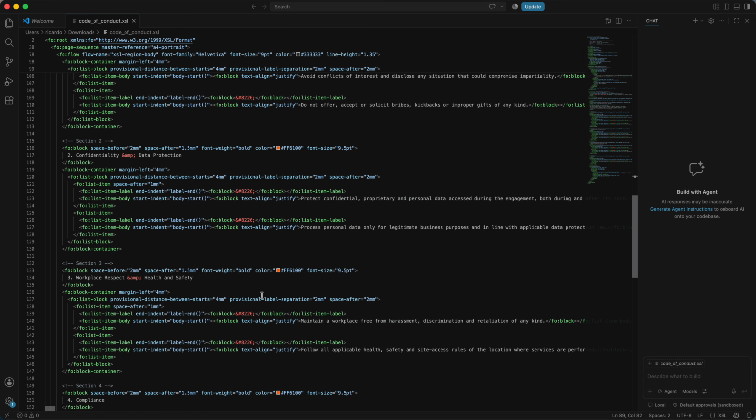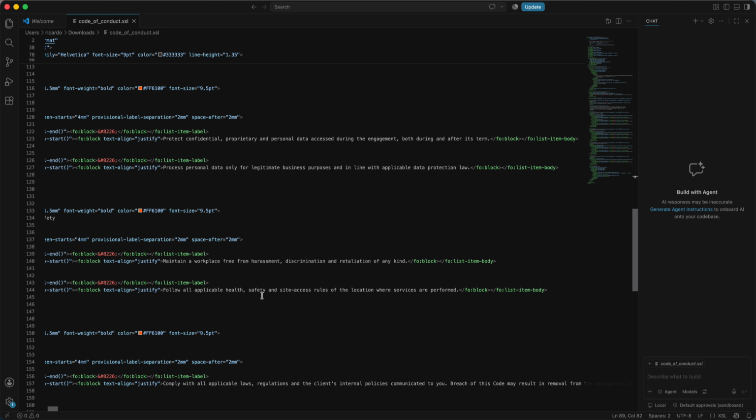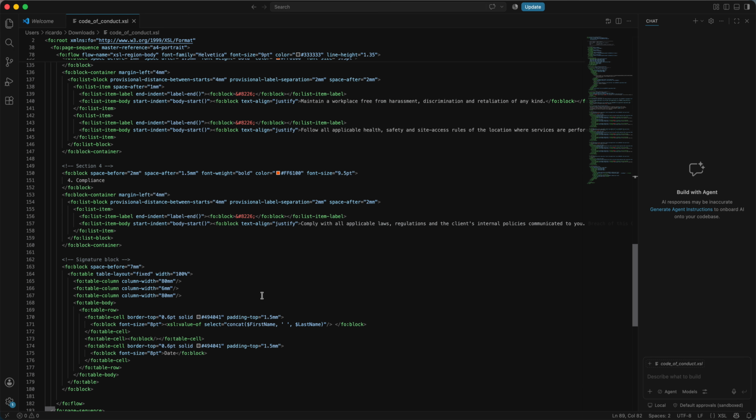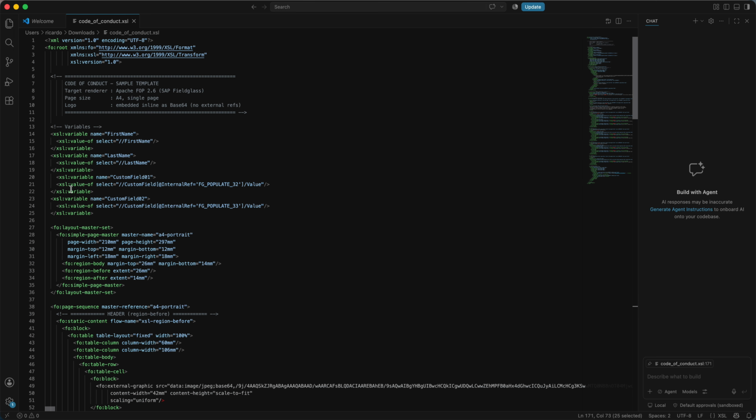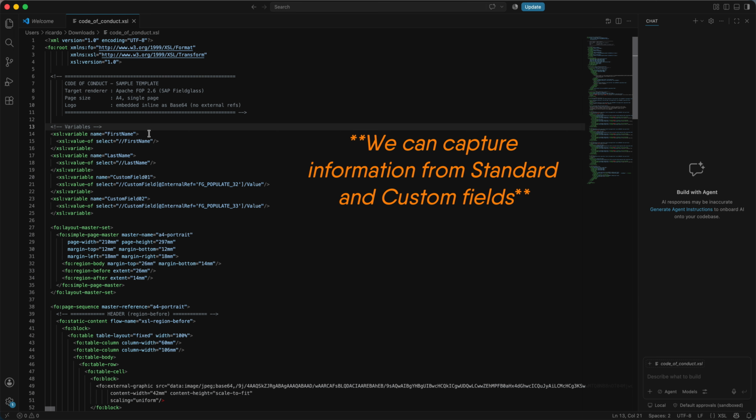And if I scroll down here, let me find it. Here, instead of hard-coding the worker name, we can use two variables, first name and last name, that will get this information from Fieldglass and populate it here every time. To define these variables, in the document, for standard fields, you just type the name of the field without any space.